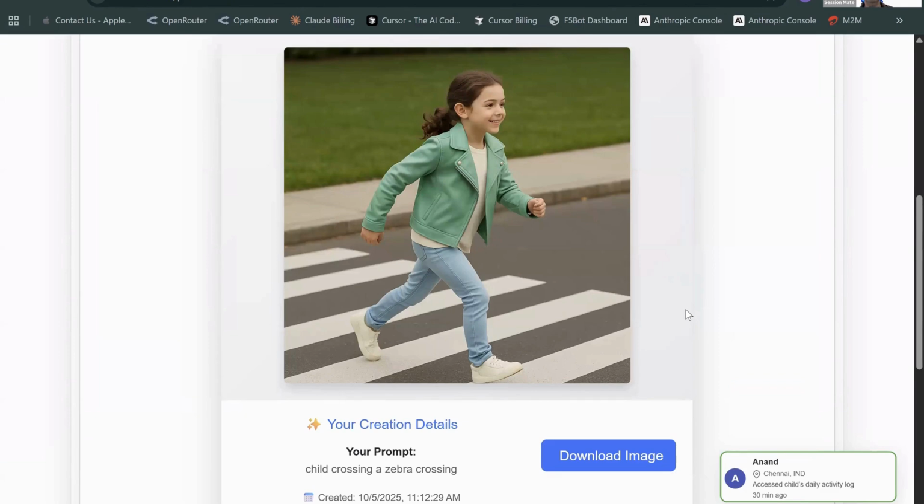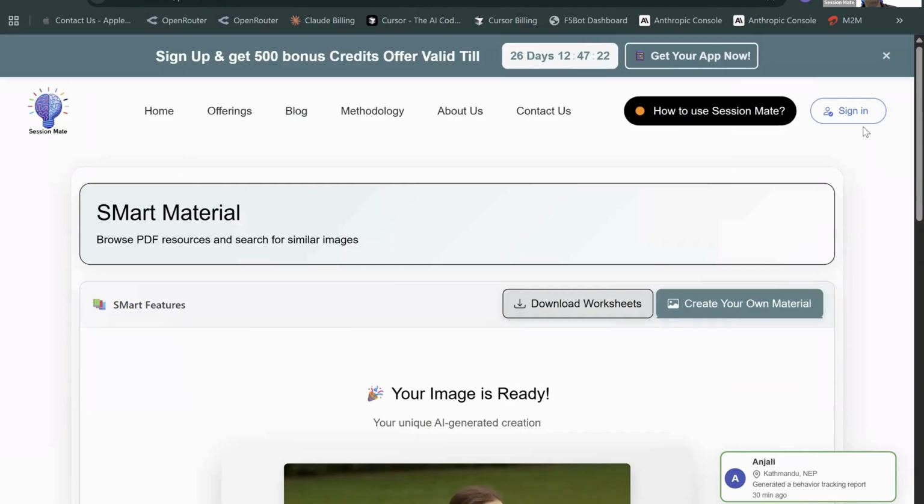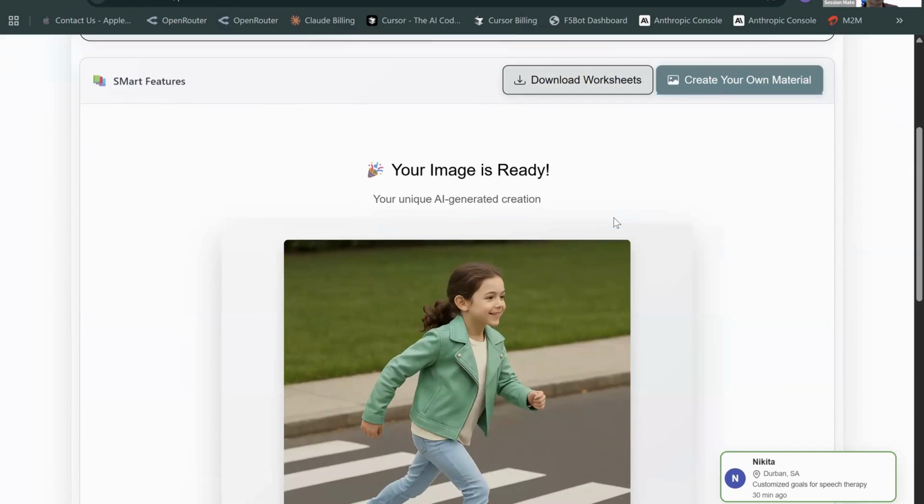Now, when I say your child's own image, it is perfectly secure because you have a sign in here. You will log in with your email address. Only you will be able to access that image. Nobody else will have access to that image.